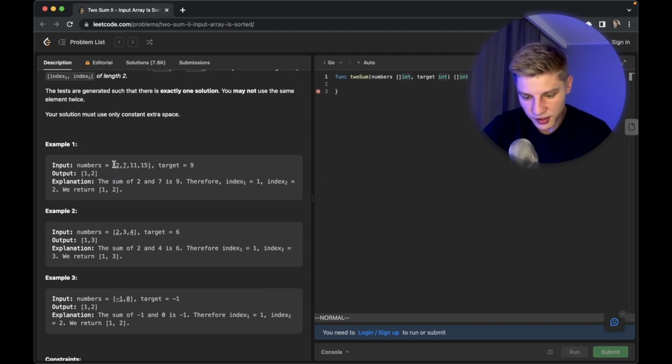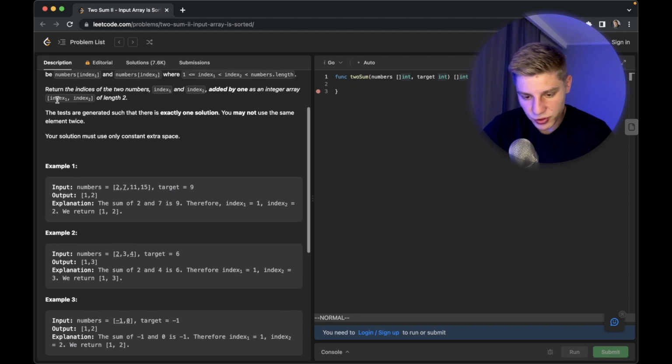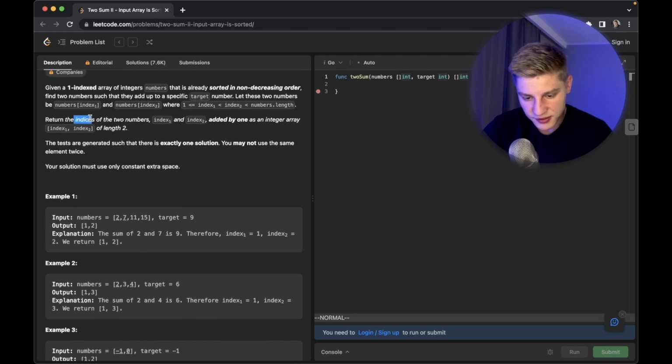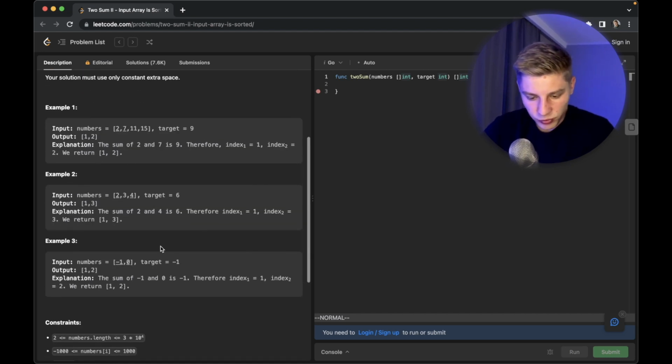Why? Because we return their indices. We remember that the first index is 0, the second is 1, but we add 1 to each of them. So instead of 0, we get 1, and instead of 1, we get 2. Due to this, the output is 1 and 2, because 2 plus 7 is equal to 9. Right? Moving to the next one.